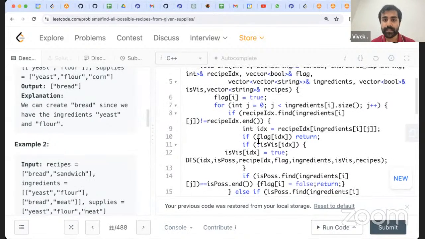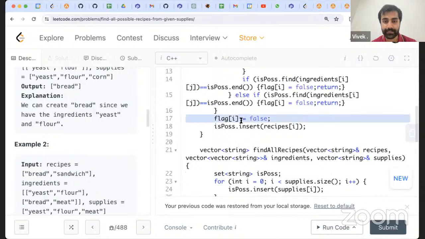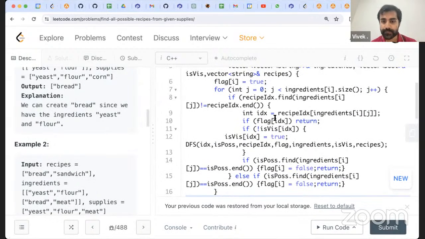That's what I told you. So you can see here this thing and this thing, right? Now, let's say you found out that you have a dependency on index IDX. So you make a DFS call on that, right? But before making the DFS call, what you first do is you check the flag of IDX.